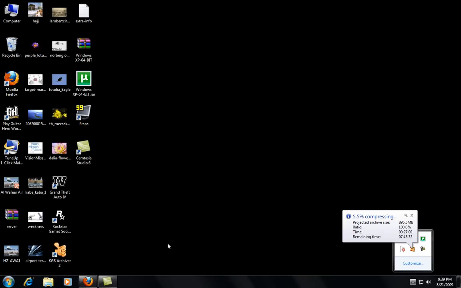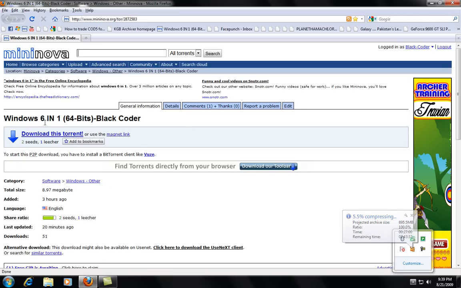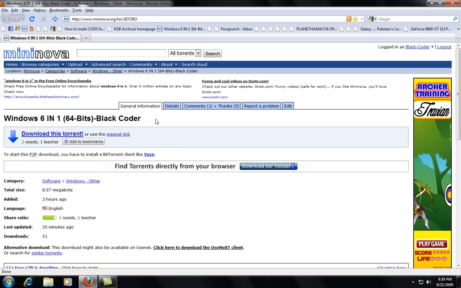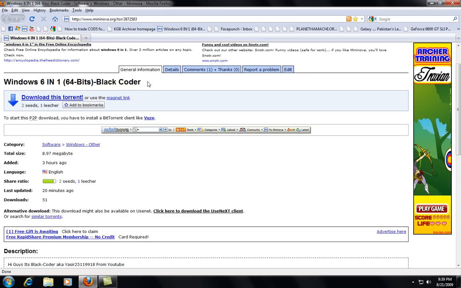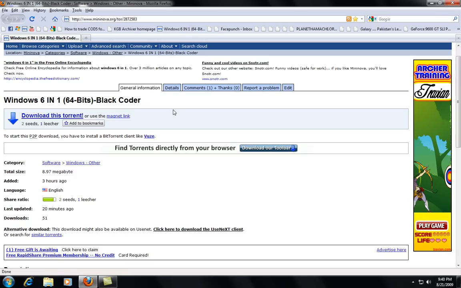For your guidance and information, I also uploaded one comparison of Windows 6-in-1 64 bits by Blackcoder. It's me. It's a 3.47 GB file and I compressed it using KGB, and it's now currently 8.97 MB. You can download it from mininova.com.org. The link is on your more info page.